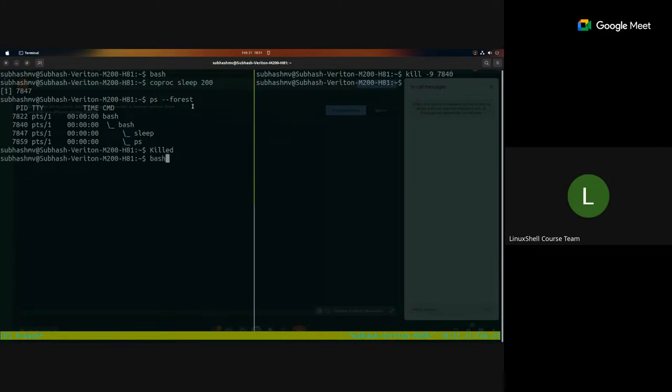Okay, so bash is killed. Now do ps --forest again. Is sleep running? Yes, it's still running. How is it running? You killed the bash, right? So it is still running, right? Yes.